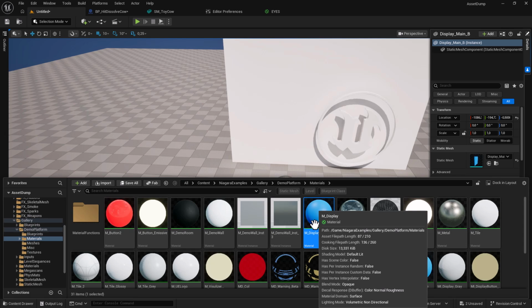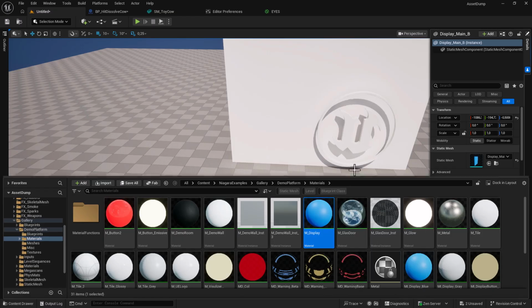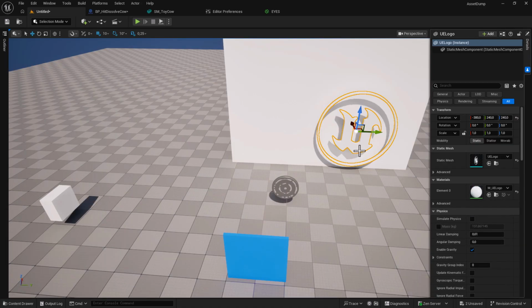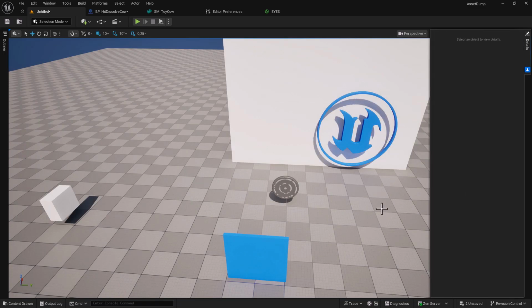With the asset selected in the content browser, I can now apply that material to another asset, such as the logo here, for example. I will select that actor, and in the details panel in the material section, I will click this arrow button right here, and that is going to apply the asset that we had selected in the content browser.